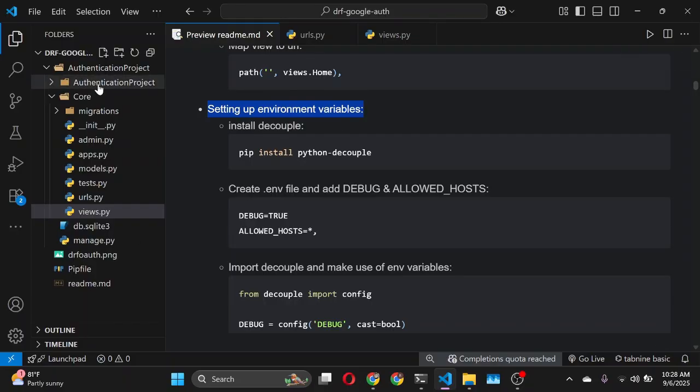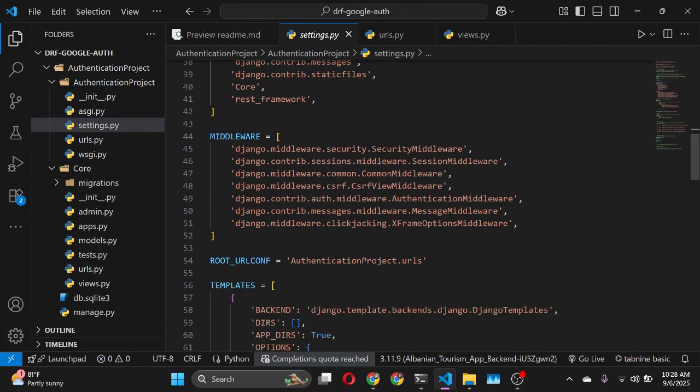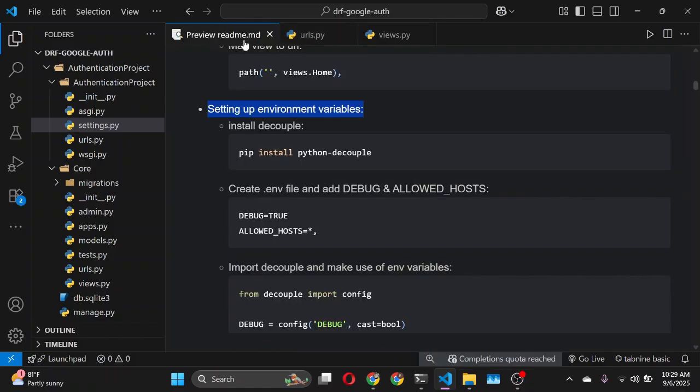And we can't just go to our settings app and paste our secret key and our client ID like that. That wouldn't be safe. So what we're going to do is set up environment variables. Now, I like to use the decouple library to set up environment variables, but if you have your own special library, like using os.environ, you can use that. It's just based on preference.